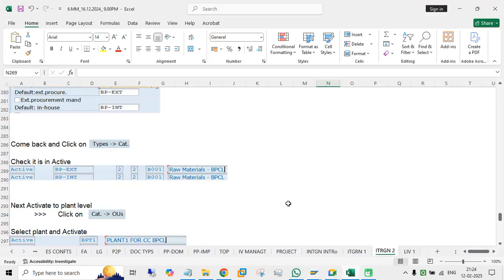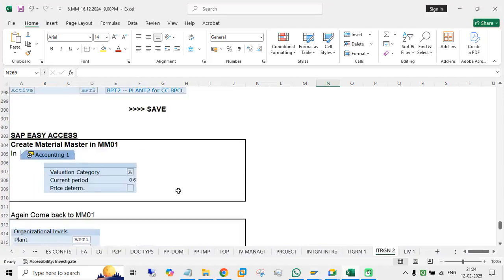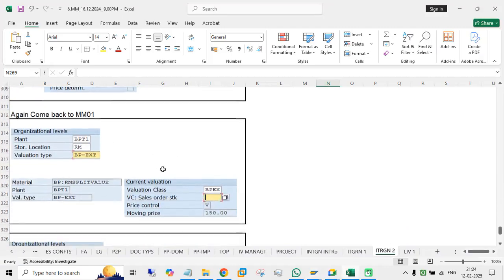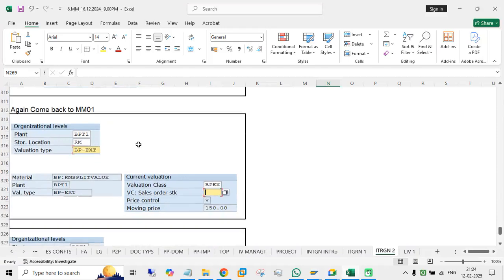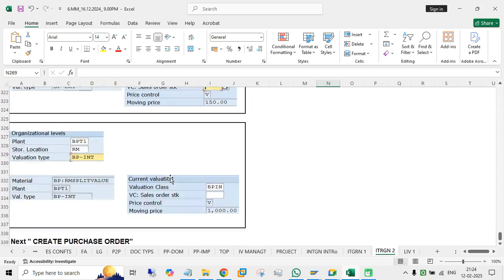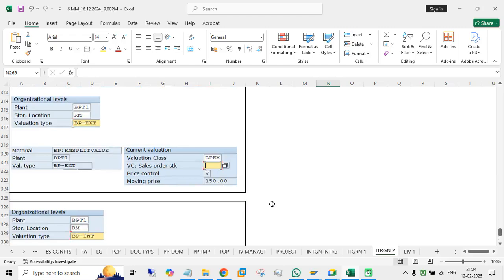Now when you come to the easy access, you have to create a material master. First you have to create one material master, and then again you have to define two times: one material master for internal procurement, one material master for external procurement. There I will tell you how to link the valuation class. In the material master only we'll split, as internal material master and external material master. So using valuation category we'll create.